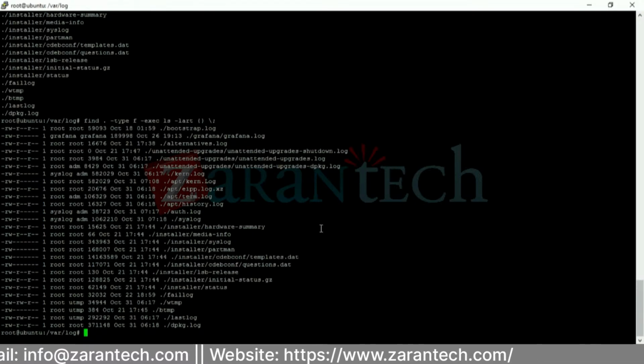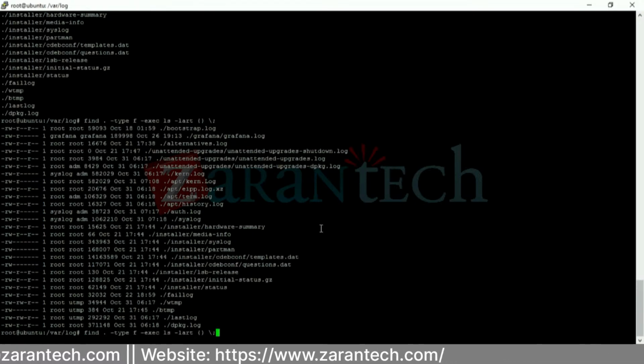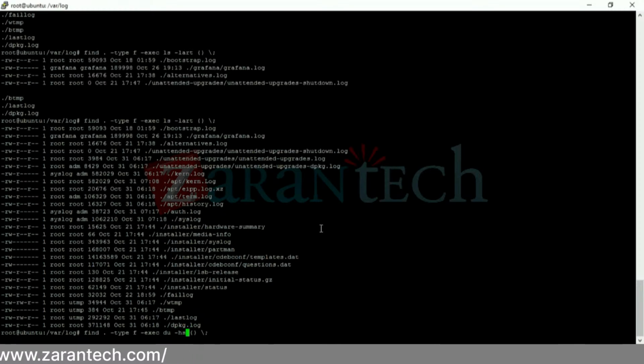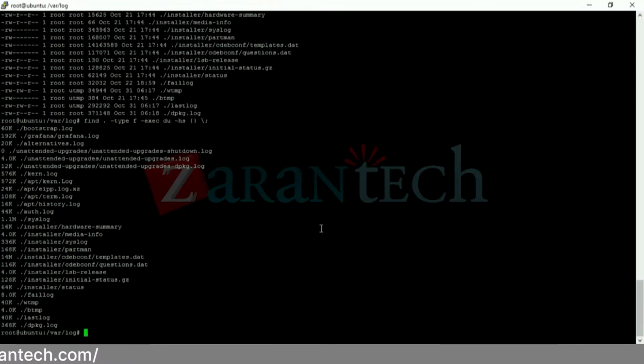Okay, so you don't have to manually go and execute ls -lrt on each particular file. You can also execute a command like this one. You can check the file size of each file using this find command. So it's visible to you that each and every file which the find command searches is listed down here, and you have found out the size too.